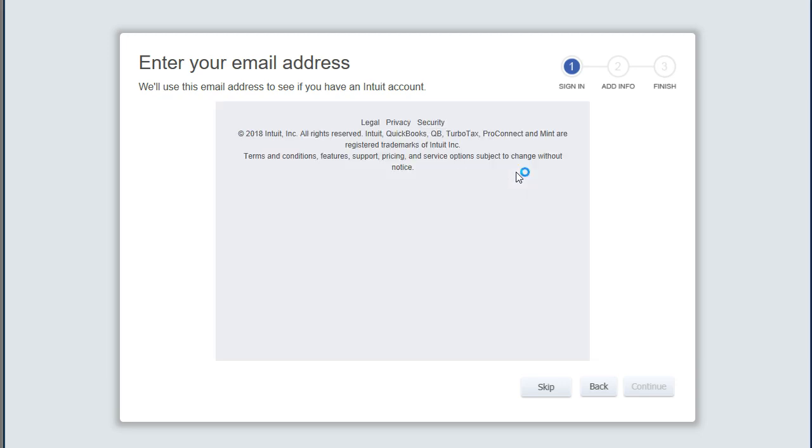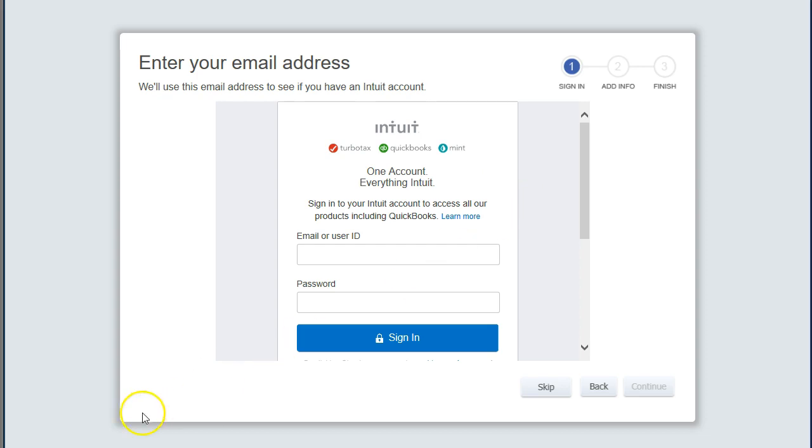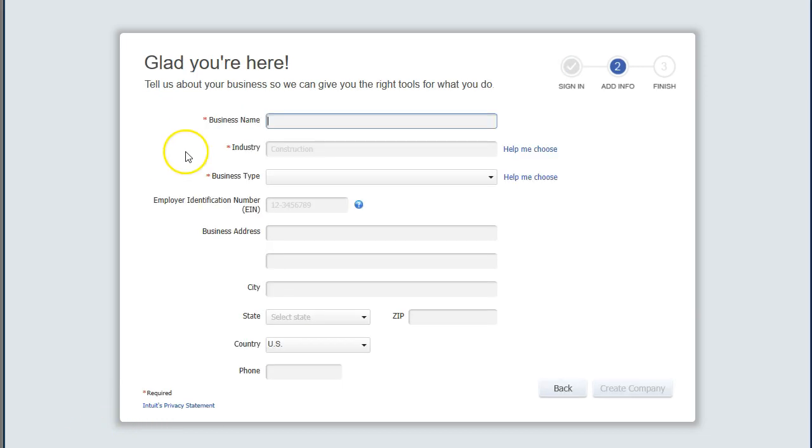The minimum information, all we really need for the minimum information is really the name. So we need the name, industry, and the business type. Those are the ones with the red asterisks. Those are the only ones we really need right now.